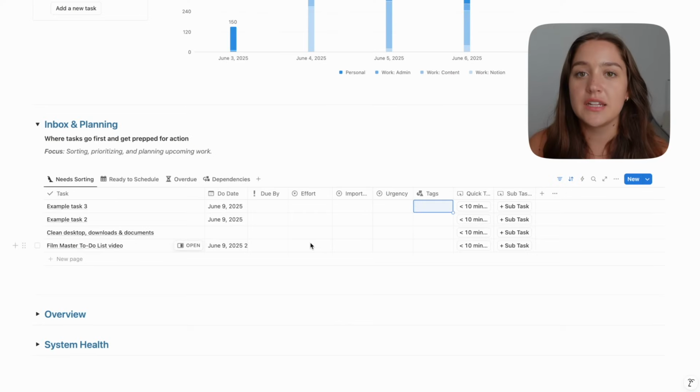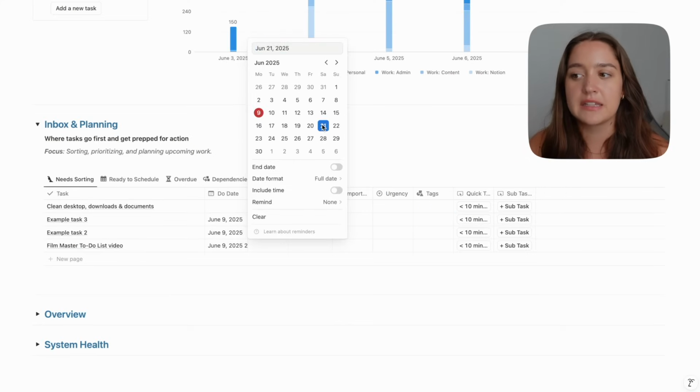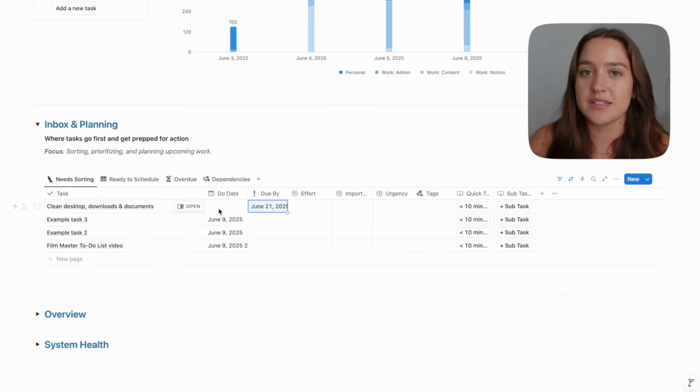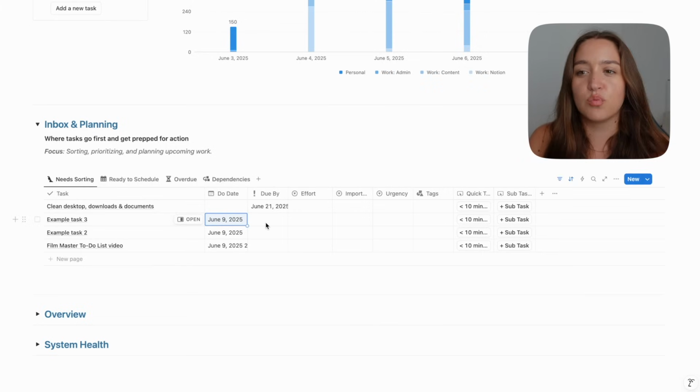So not everything needs a deadline and not everything needs a due date. For example, I can have a deadline for this task, but I don't know yet when I want to do it, but I know that it has a deadline. Or it could be the other way around. I can have a task that has a due date, but it doesn't actually have a deadline, but I have an idea of when I want to do it.